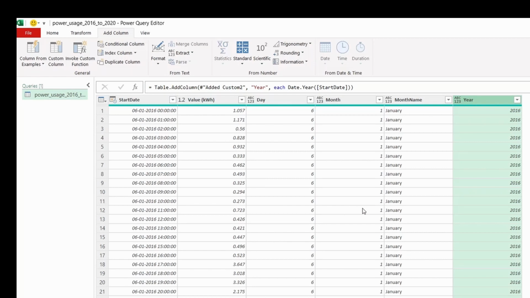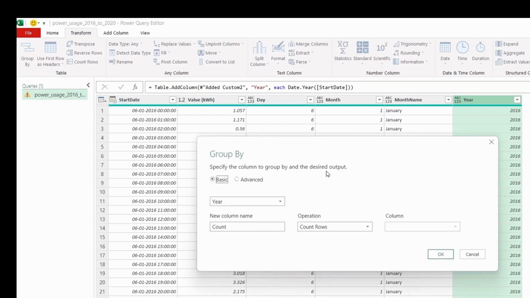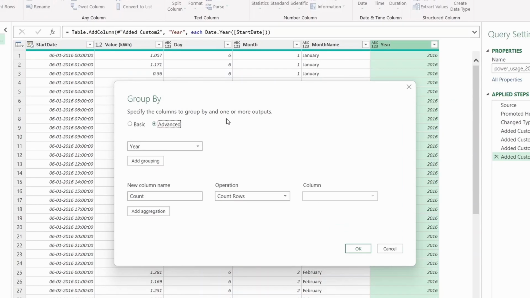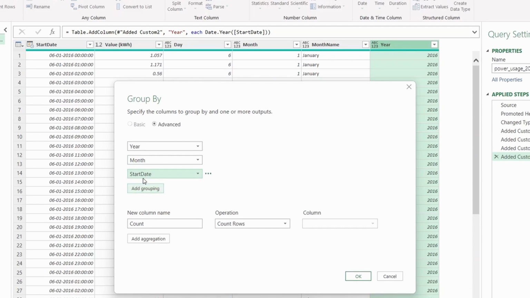The next step is creating a group and calculate the summary statistics for each group. For that, I have to go to Transform menu and click on Group By. This will open a pop-up which will ask few information from me. The default basic is selected. I will use advanced option. I want to group by year, and then I will add a grouping month and another group month name.